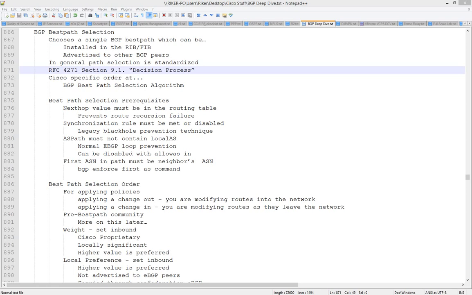Next hop must be in the routing table, so it prevents route recursion failure. If you don't have a next hop value, or if you don't know how to recurse to the next hop, you won't be able to forward traffic. Basically, what that means is, if you need to get from point A to point B, and you don't know how to get there, then you can't go any further than that.